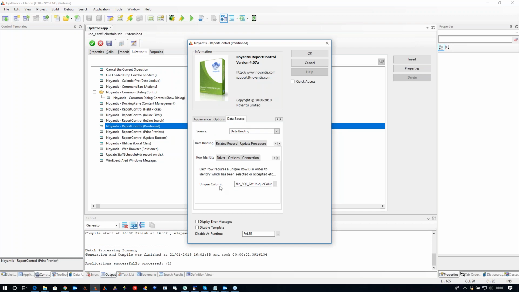Basically, we need to know what the unique column is, and I've created some lib routines. It's a multi-DLL solution. I've created lib SQL get unique column, and I just pass it an equate. So this happens to be the staff schedule lines. The driver we will change, so we've got Odbc in there. Whatever options we need for Odbc, I very much doubt we'll need them, but if we do, you might throw a couple in there. There's like 13 and 17, I think, that are the most commonly used.